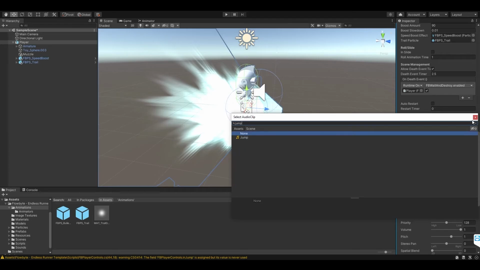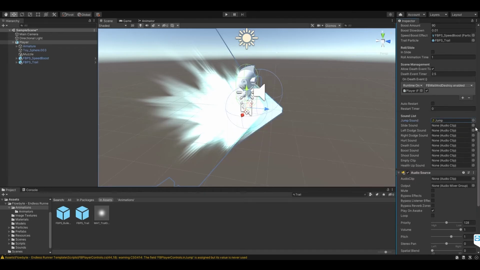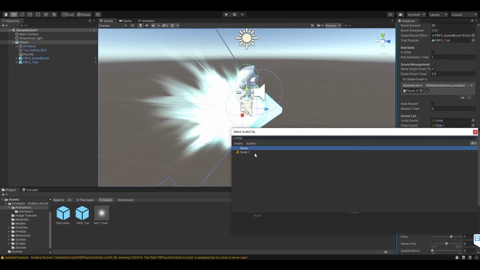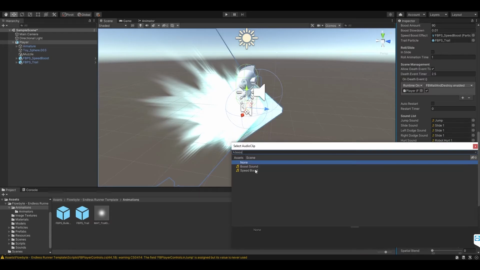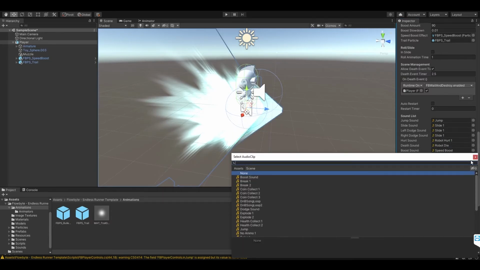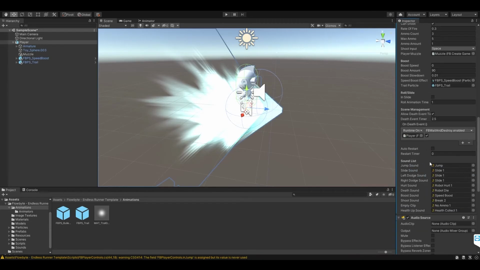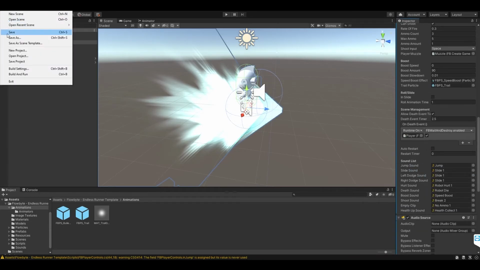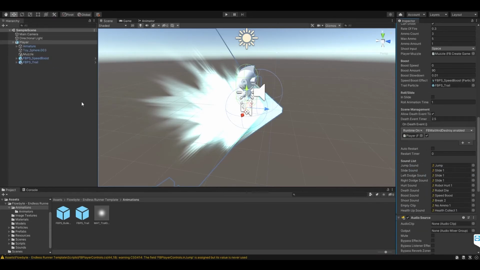And finally, we've just got the sounds for the player controller. Just adjust them accordingly. Jump for jump, slide for slide. You can choose whatever you like. There's plenty of sites to get free sound effects from. And once that's done, we'll save your scene.